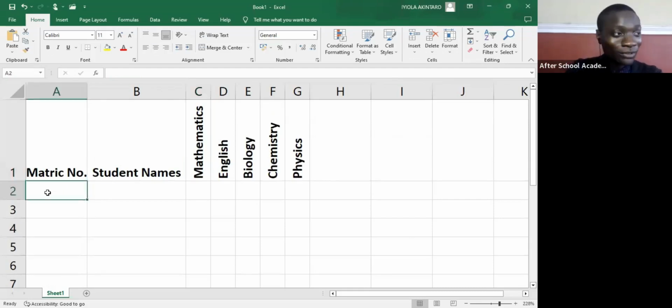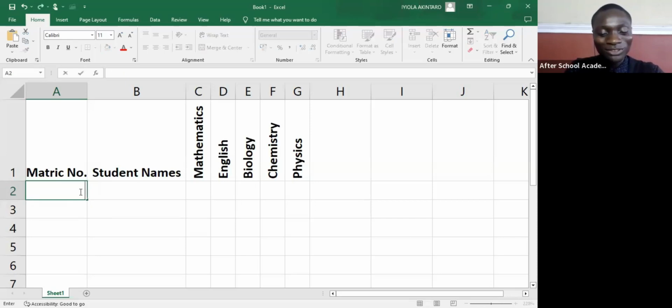So now let's go to enter their matric number. So matric number for the first student is 00. Let's do 00 2023. Then the matric number for the second student. Oh, now Excel will automatically remove 0 in front of any figure. That's what just happened now. So let me use something that will make it look like a matric number.